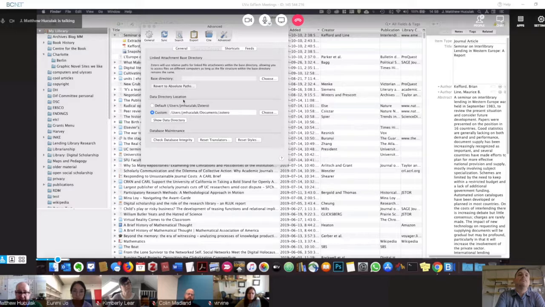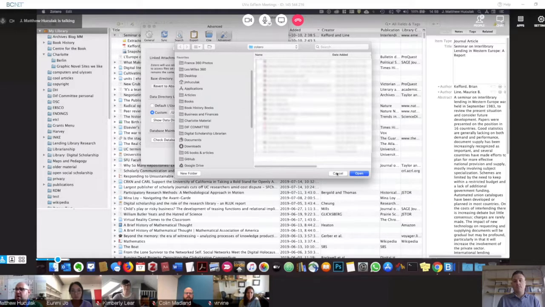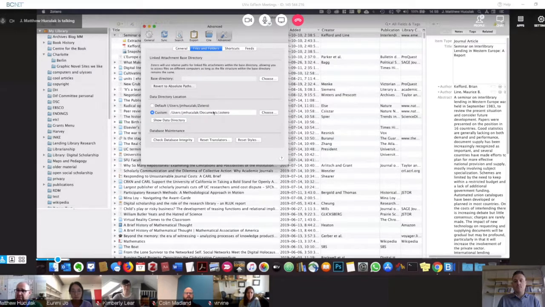It said, hey, I can't find a library. And I said, okay, just create a default one for now. And then I went to Advanced, Files and Folders, Choose, and then I navigated to where the new location was and hit OK. And now all of my citations are in that new area that I chose. It's automatically synced to Google Drive, and Zotero knows where to find everything. So that's the solution I came up with.